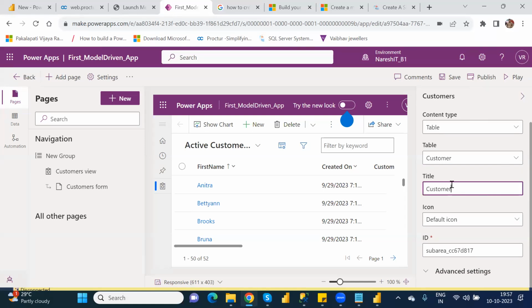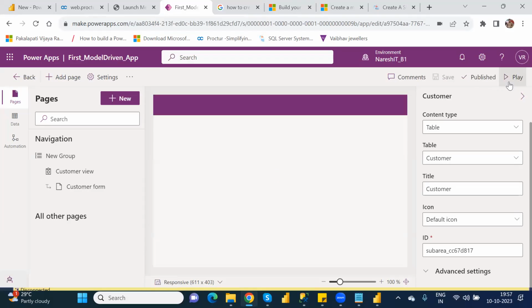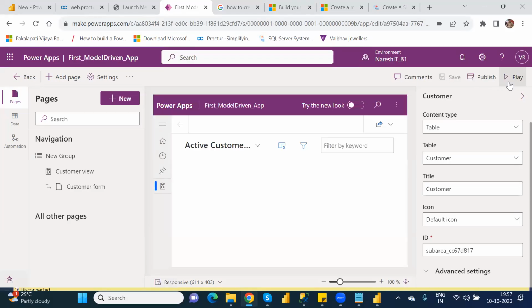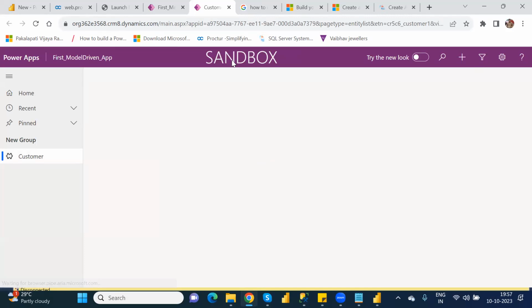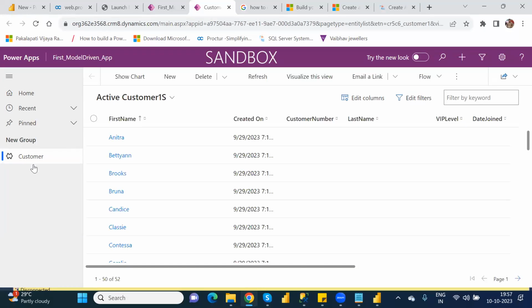After changing that, click on save. After clicking on save, click on publish. Once you click on publish, play the application. See here, click on play. See here, so this is the one.